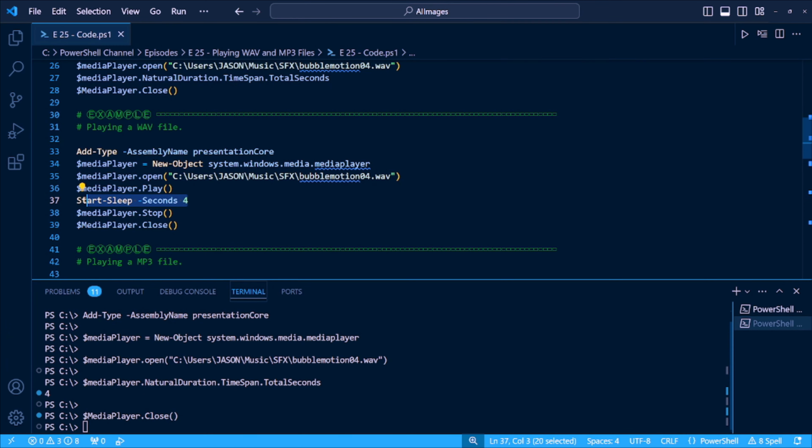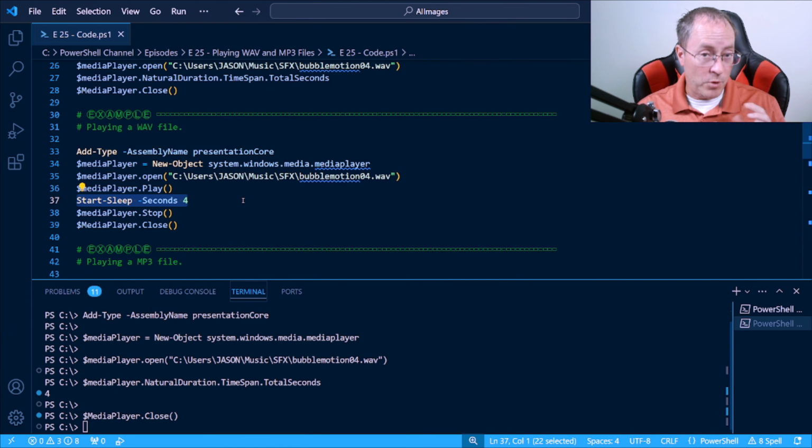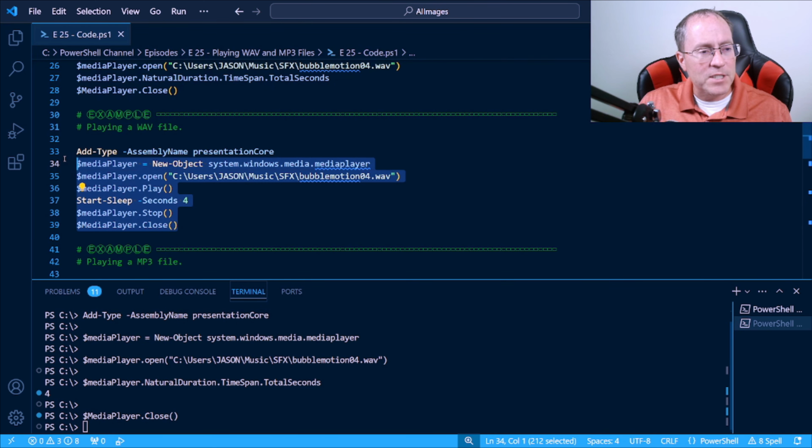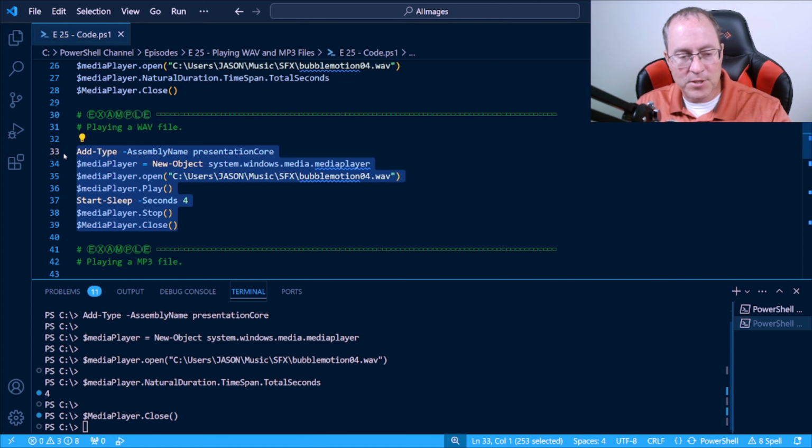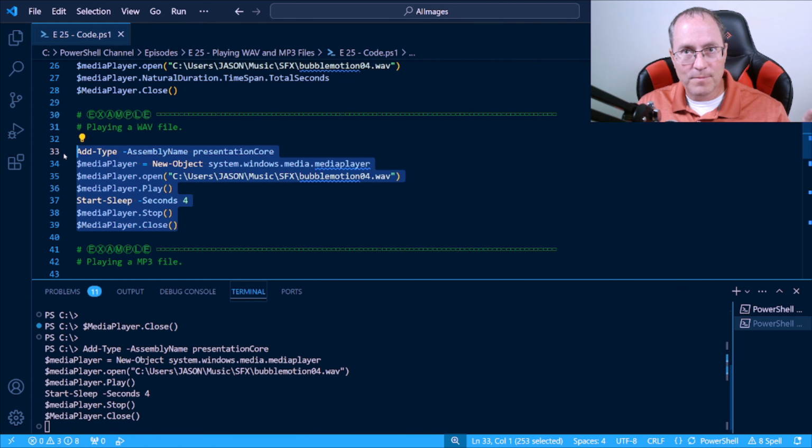Let's go ahead and actually run the WAV file. So here I have Start-Sleep. Now what this is going to do is pause the script while that file's playing before it stops and then closes the media player. Let's go ahead and see what happens. And there you go. We have our audio cue.